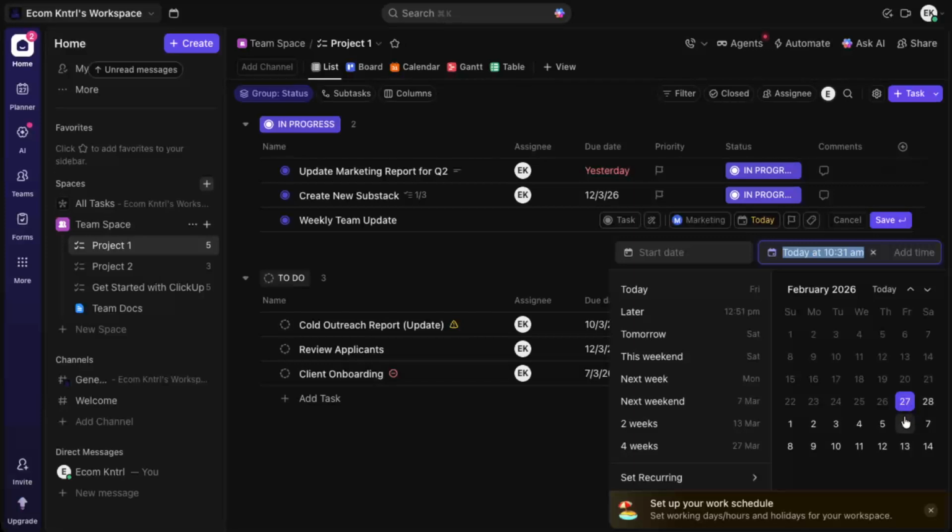With the assignee set, it's time to choose when the task is due. Click on the due date icon, which usually looks like a calendar. This opens up the date picker. Here you'll see an option called Set Recurring. Click on Set Recurring to start configuring how often this task should repeat.